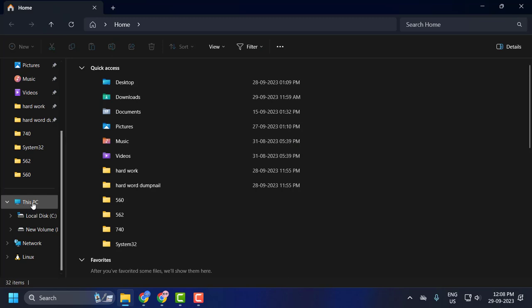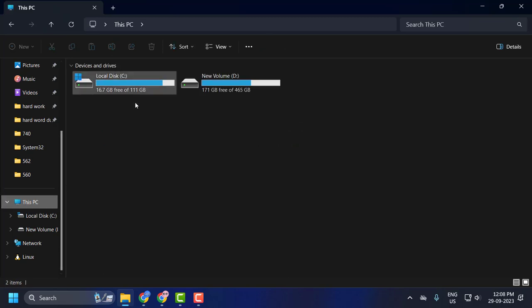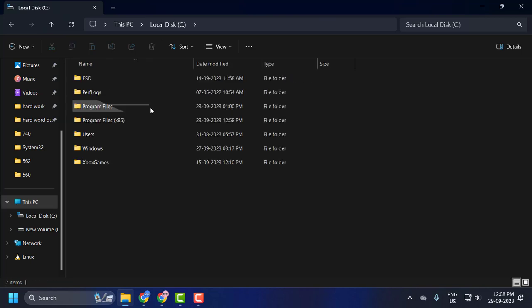On left side select This PC. On right side you just need to select the Windows icon disk. You just need to double click on it. In my case local disk C. And now you just need to double click on the Windows.